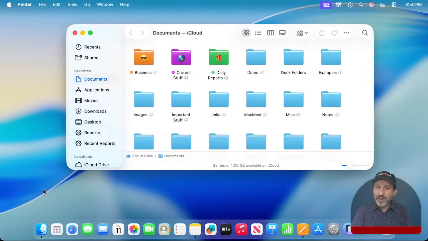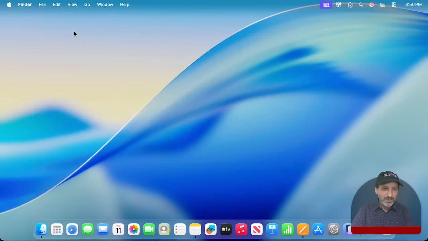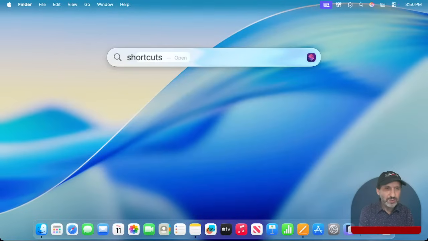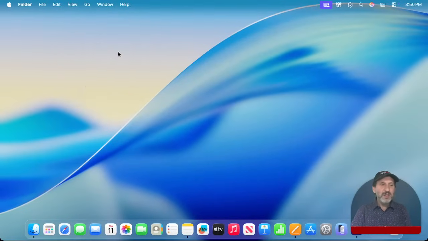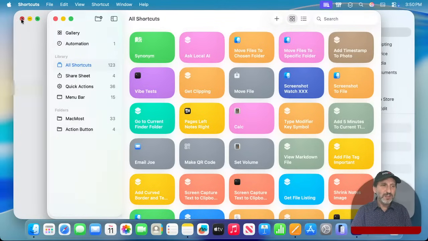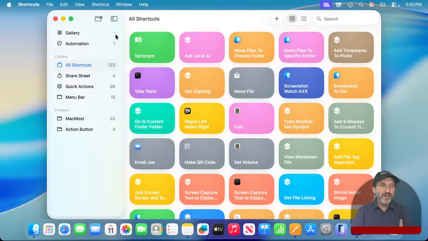Let me try to show you some more things that we've got here. We have some big new things that I'm really excited about in the Shortcuts app. So let's go to Shortcuts. In addition to the standard shortcuts we had before, everything before is there. We've got two big new features.